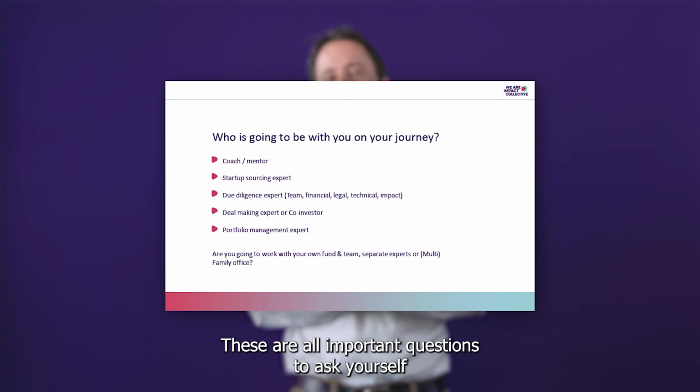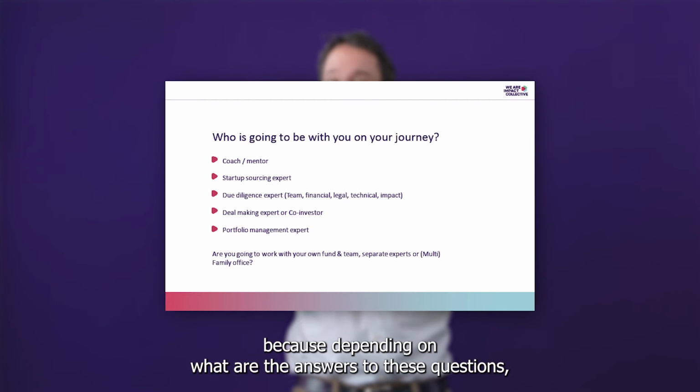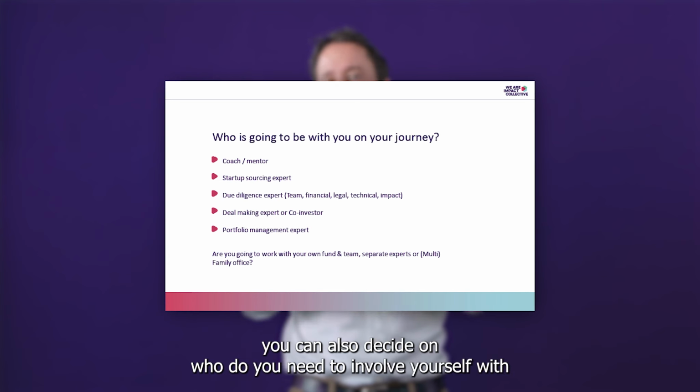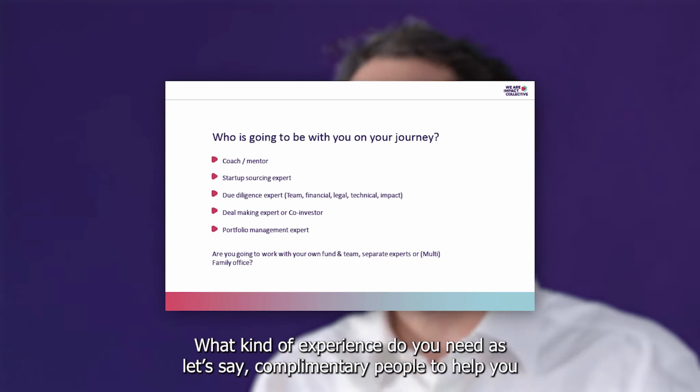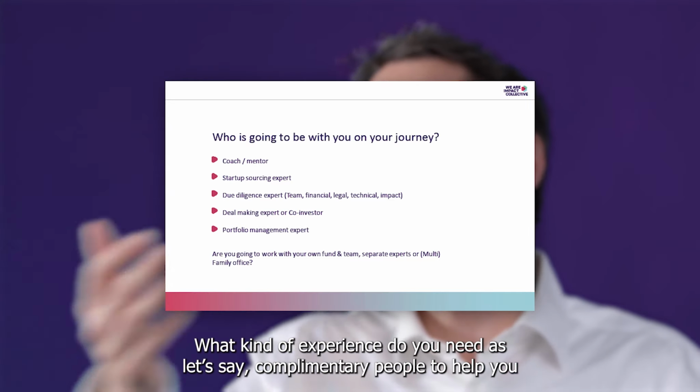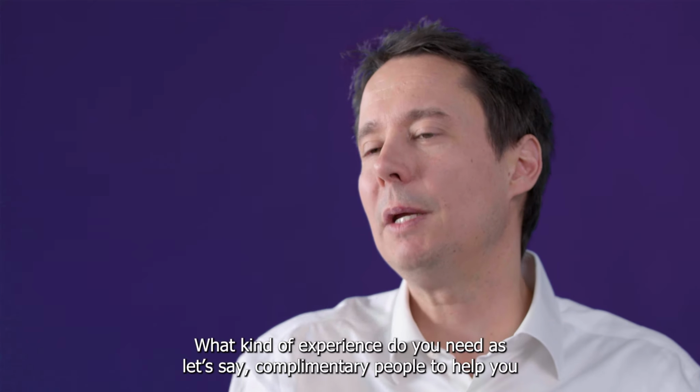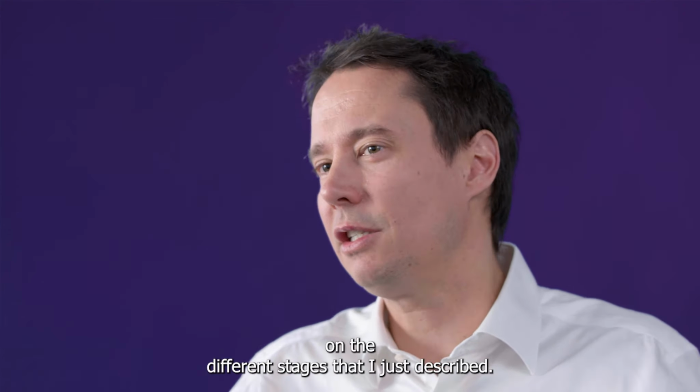These are all important questions to ask yourself, because depending on the answers to these questions, you can also decide on who you need to involve yourself with in becoming successful as an impact investor. What kind of experts do you need as complementary people to help you on the different stages that I just described?